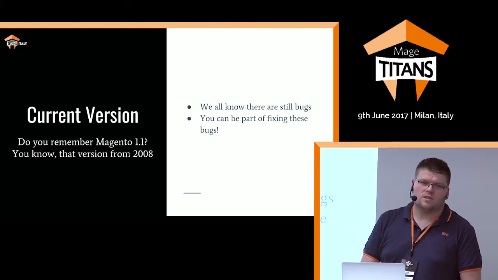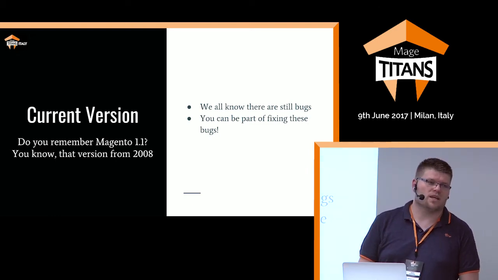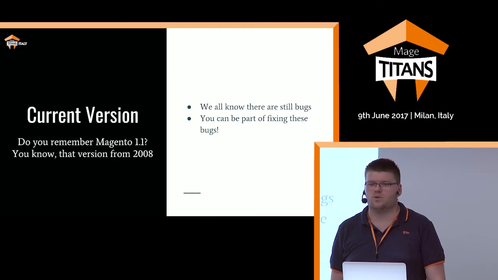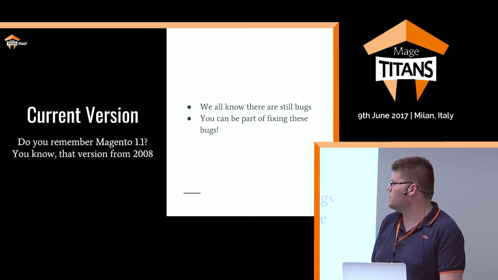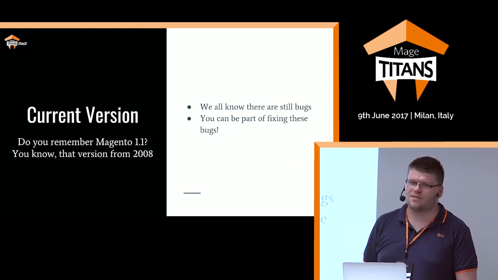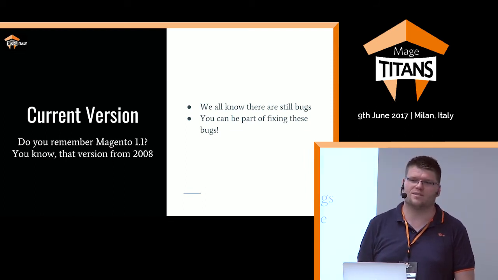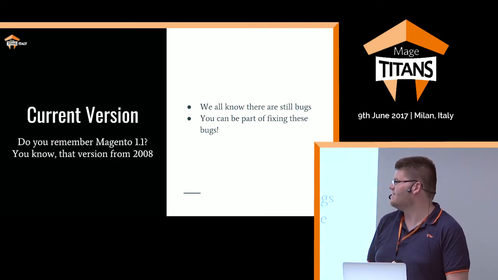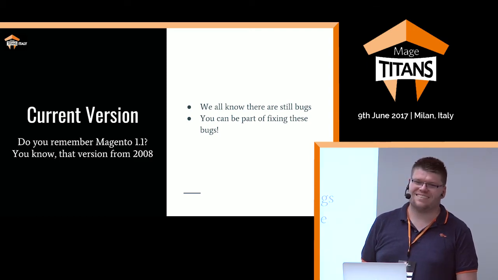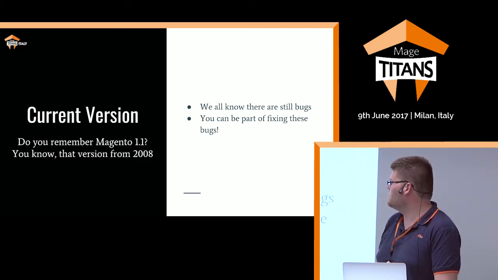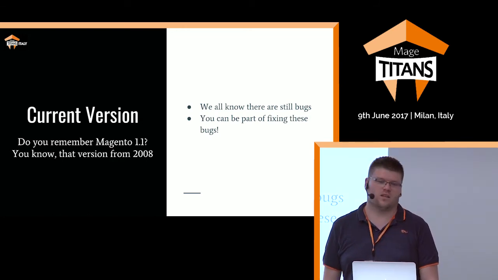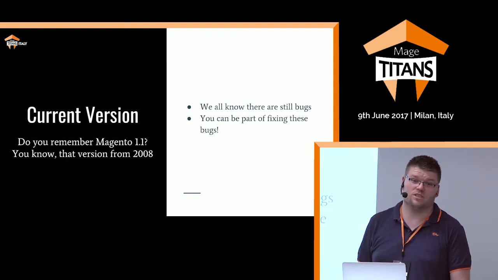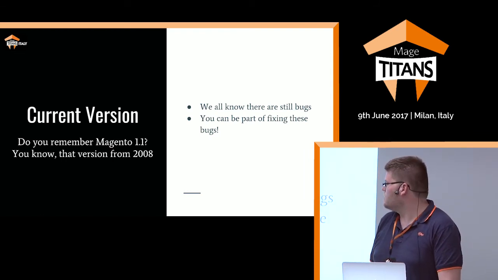I see a lot of people complaining about the current version, Magento 2.1, which is still pretty unstable and has a lot of bugs. But then I thought, we are on version .1. Who of you remember Magento 1.1? Well, that was far from stable. So we all know there are issues, and they will be there for a lot of weeks, months, maybe even years, I don't know. But it will get better.